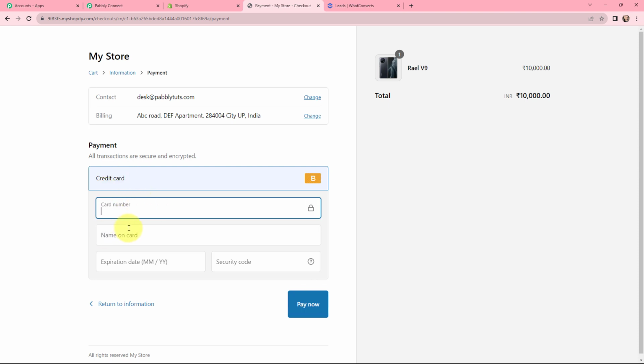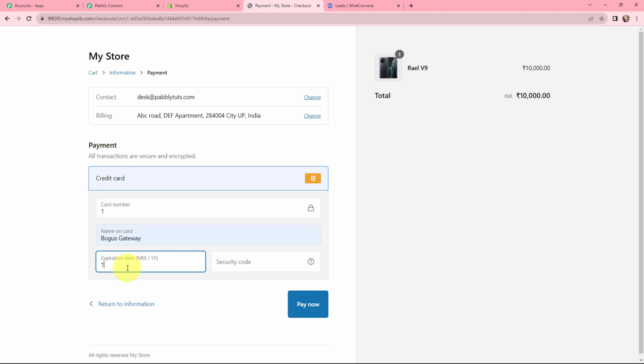Now I need to fill the payment details. These will be dummy details over here. So I am selecting it, and the expiration date will be 10/23. Mentioning a dummy security code, and now I will click on pay now.